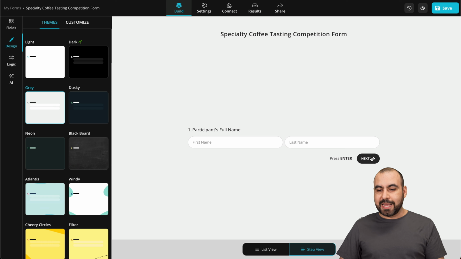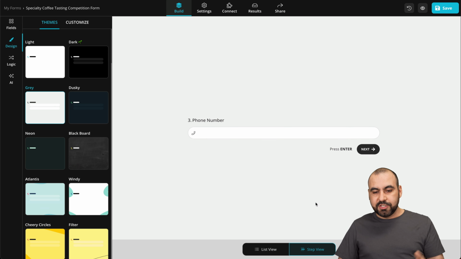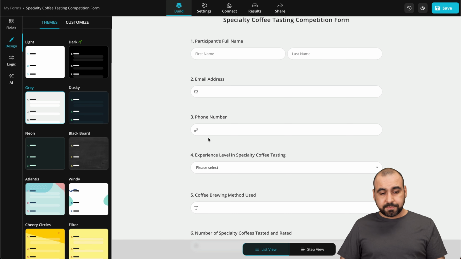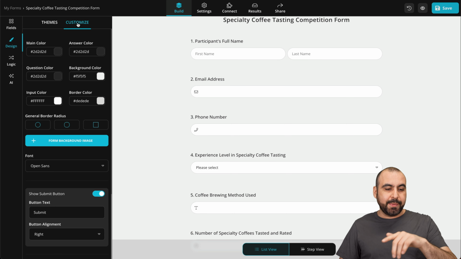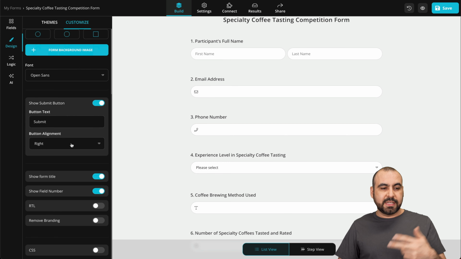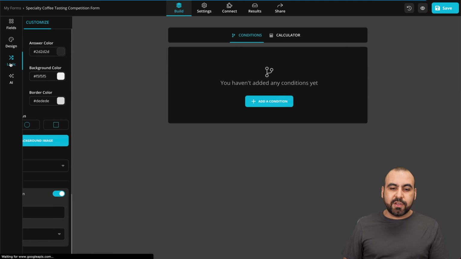So in case you want to use this as a step type of form, you can see this one and the next one, or the list view was just everything in one single page, okay? And like I said, you can go ahead and customize everything right here. The colors, the radius, the fonts, etc. from here. And then you also have conditional logic.